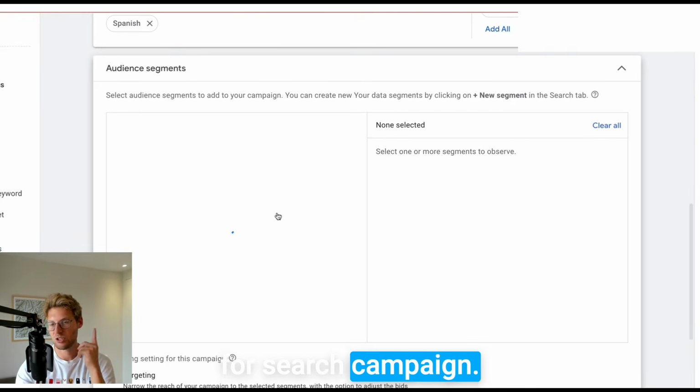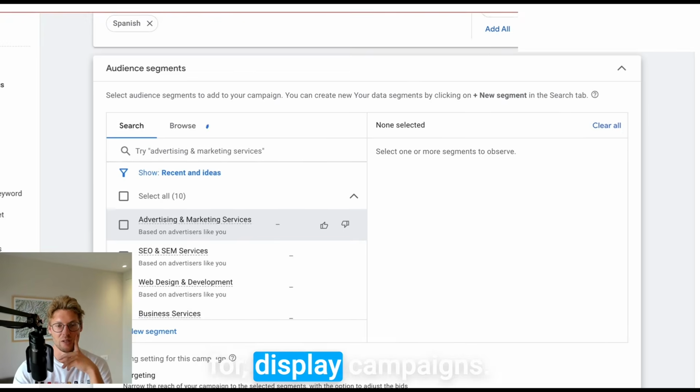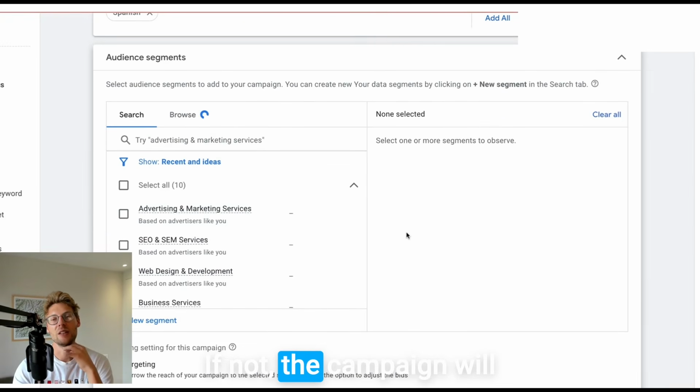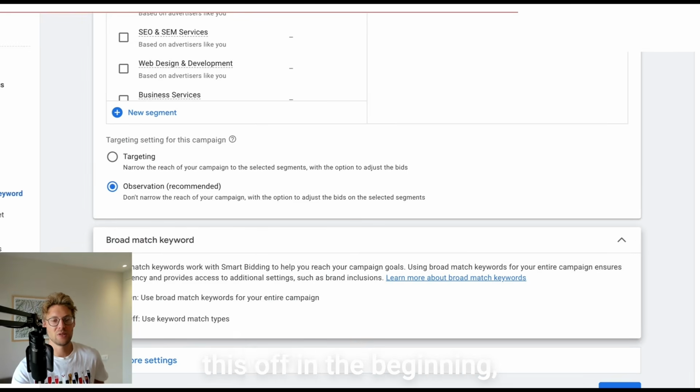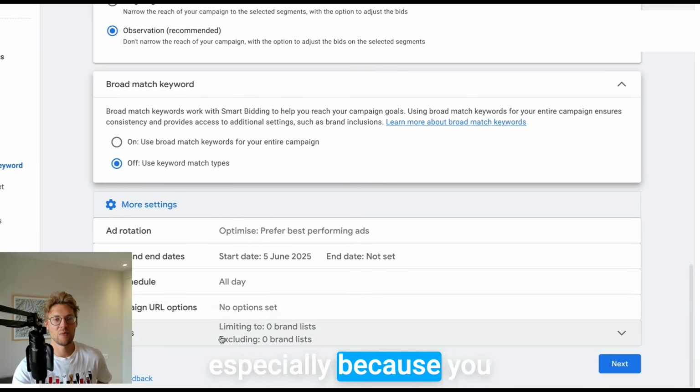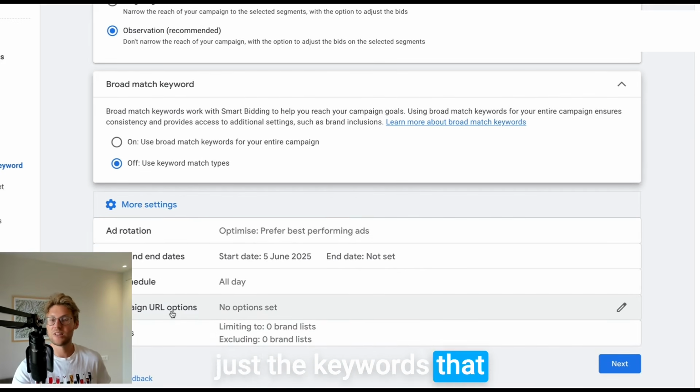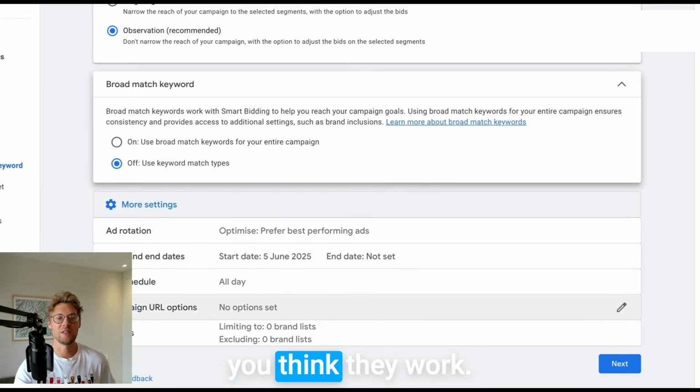Audience segments for search campaign, you don't just need them for display campaigns. Otherwise, the campaign will not really spend. I recommend to put this off in the beginning, especially because you really want to target just the keywords that you have in mind and you think they work.